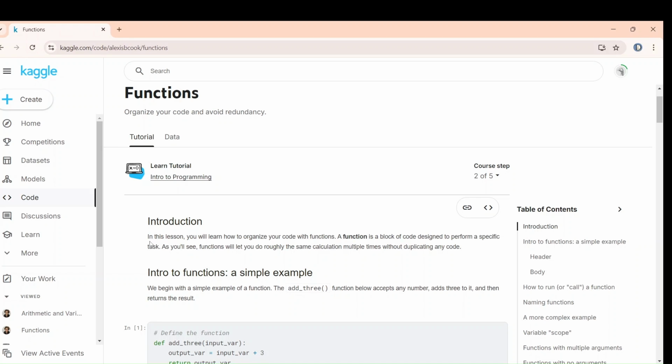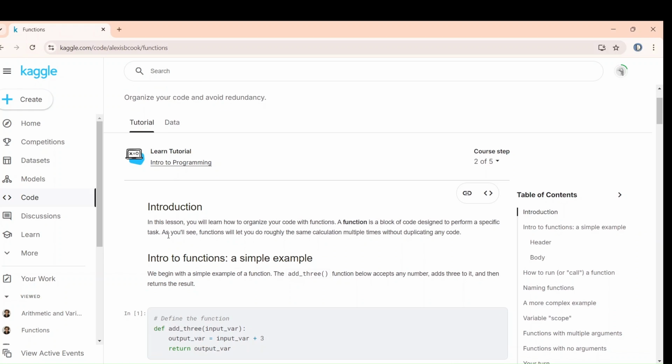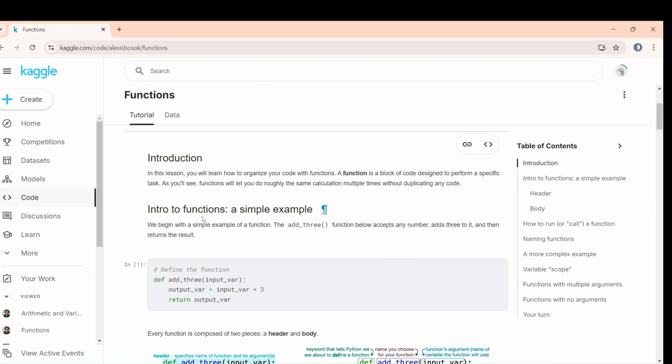Anyway, let's see here. In this lesson, you will learn how to organize your code with functions. A function is a block of code designed to perform a specific task. For a specific task, you write a function. As you will see, functions will let you do roughly the same calculation multiple times without duplicating the code. You are not writing the same code again and again, but you are reusing the same code.